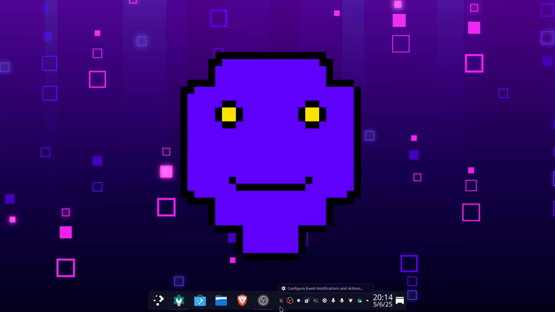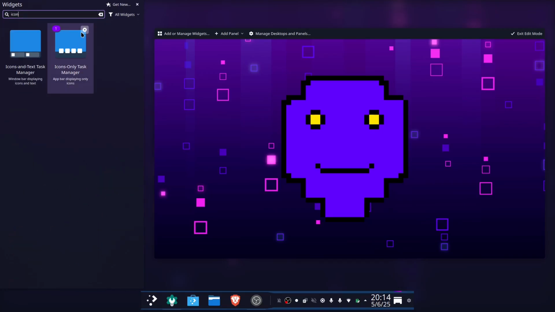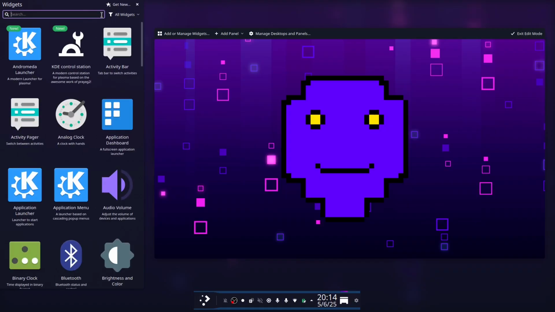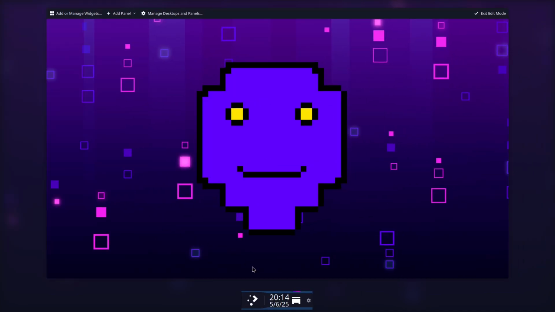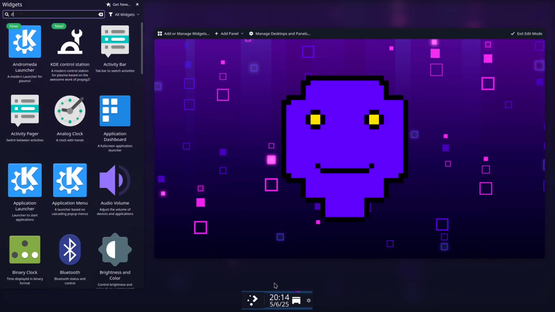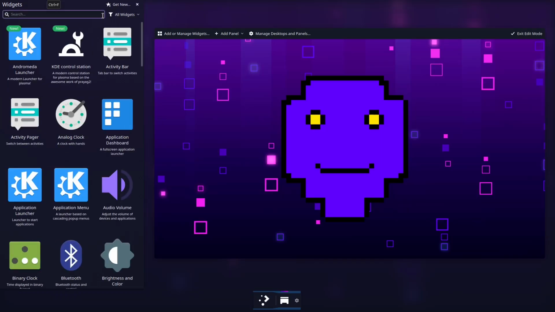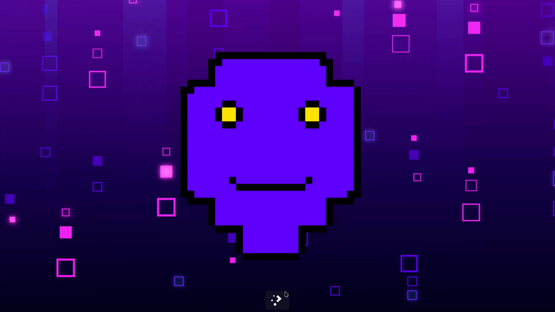Now we are going to add and manage our widgets. Now we will just remove everything. So icons only. So now we also need to remove the system tray. System tray right here, we just remove that. And remove digital clock. And peek at desktop button. Just remove that. Now we're only left with this tiny taskbar, but trust me.